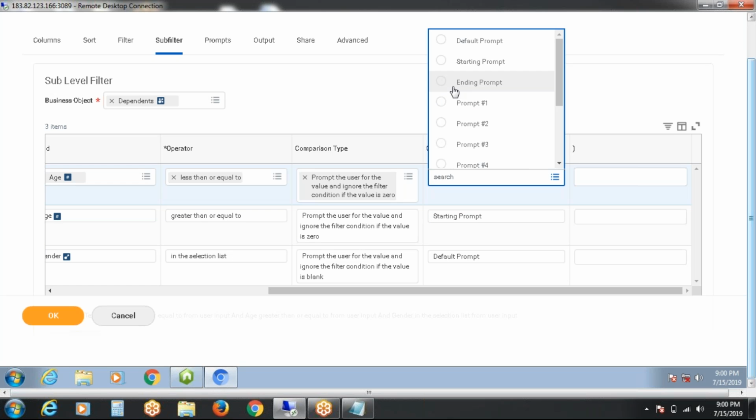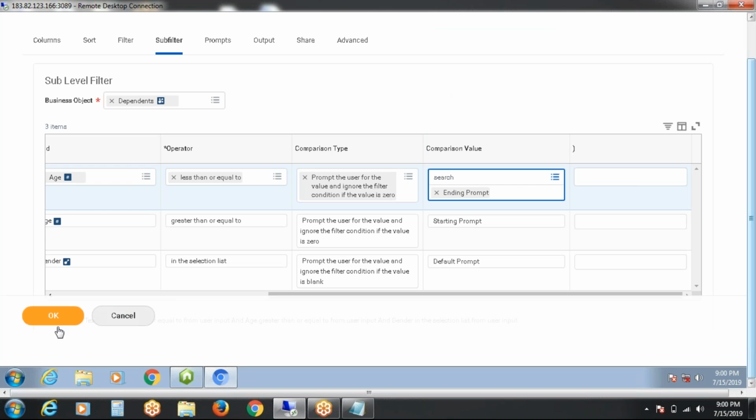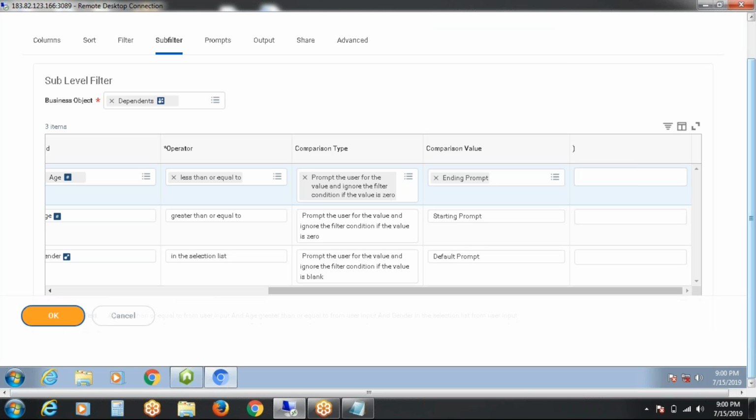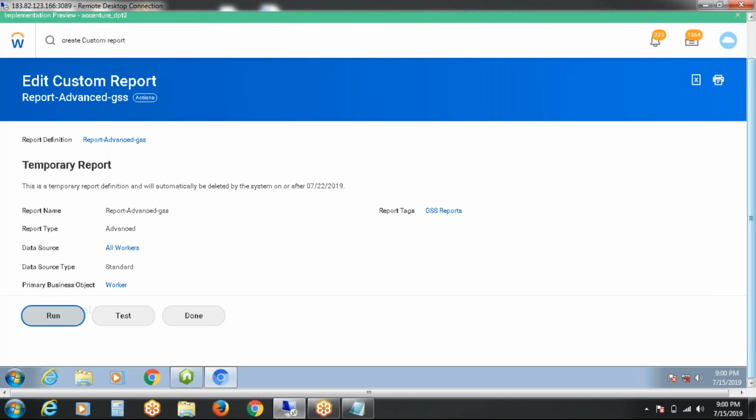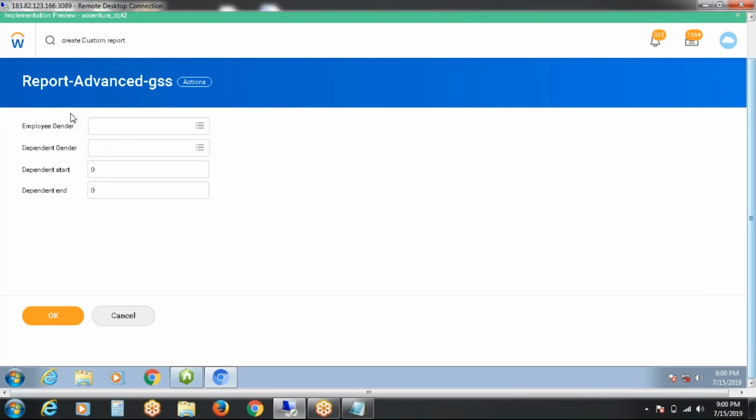In the prompts you have selected starting prompt and ending prompt. So default, starting and ending, there are 3 values. That's why the 3 values are available. Now age is gone. Why? Because you have removed the default prompt. You have matched the starting and ending with the prompt values.